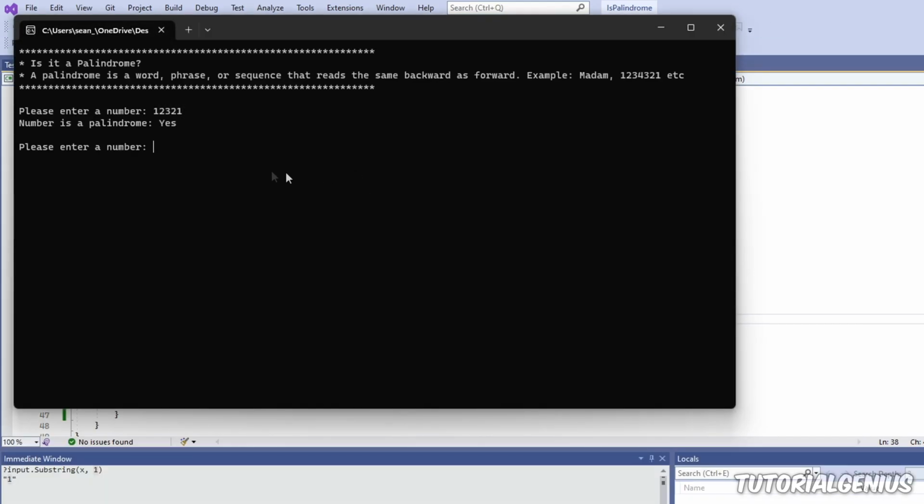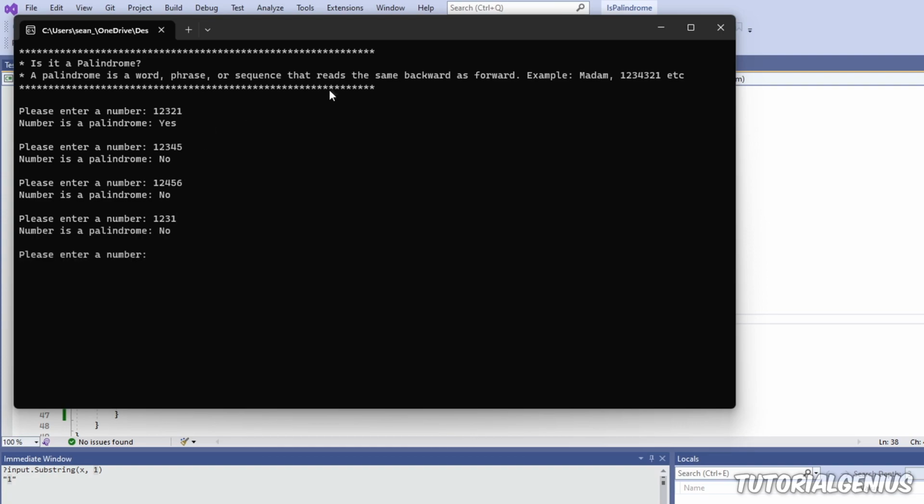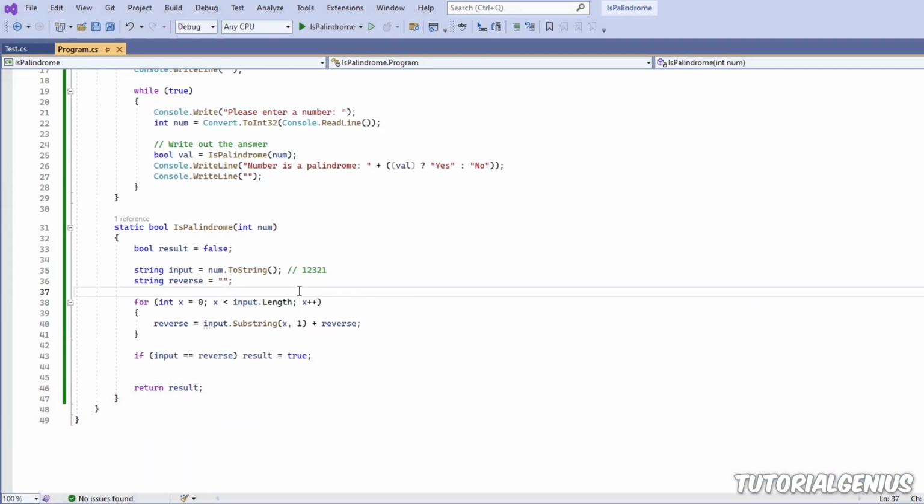So 1, 2, 3, 2, 1. Is it a palindrome? Yes, okay. 1, 2, 3, 4, 5. No, it's not. So it looks like we've solved the problem. Let's try and trick it. 1, 2, 3, 1. Okay. 1, 2, 1. Okay. How about negative 1, 2, 1? Okay, so it looks like it works. When we convert it to a string, we're also dealing with negative numbers as well. So it looks like we're doing it for numbers, no problem at all.